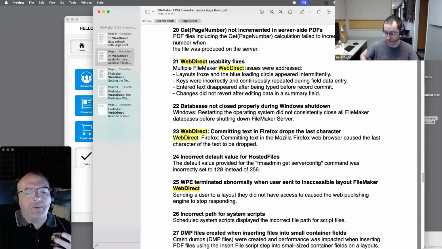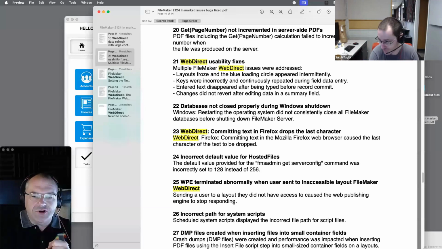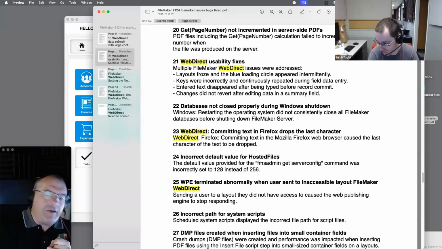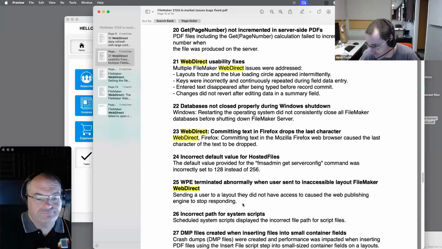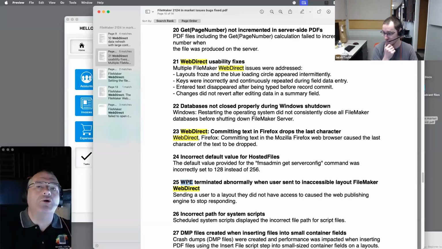So it says the web publishing engine, i.e. that drives WebDirect, would die and explode into flames if the user tried to navigate somehow to an inaccessible layout in FileMaker. Sending a user to a layout they have access to would cause the whole server to crash. That's a big one. Not the whole server, the process crashed. So it means that the Pro and Go users can still use it, but all the WebDirect users are dead.